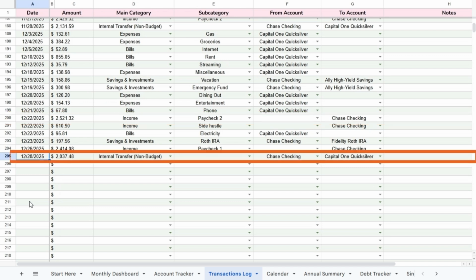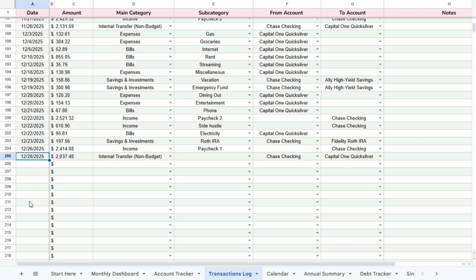And lastly, this transaction is for a credit card balance being paid with money from a checking account. Because this transaction constitutes an internal transfer of funds that should not be factored into the budget, the main category selected is Internal Transfer Non-Budget. Let me explain this in a bit more detail.